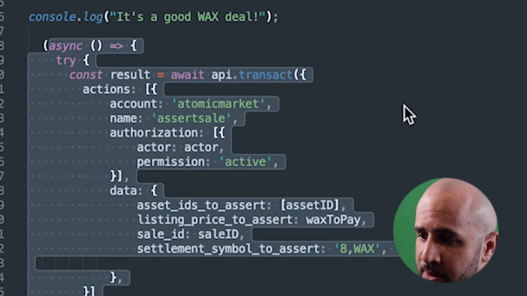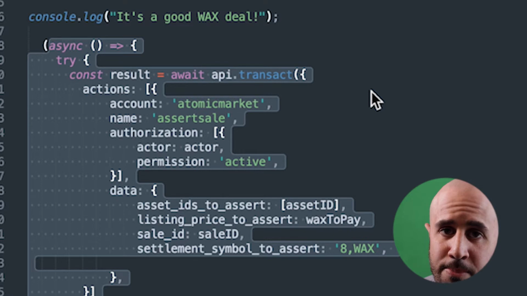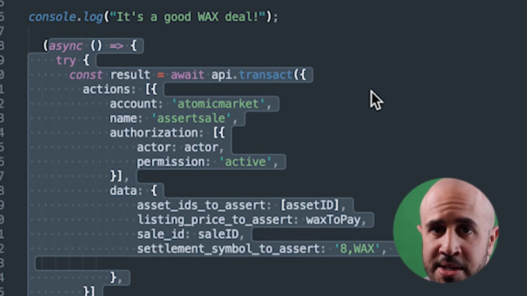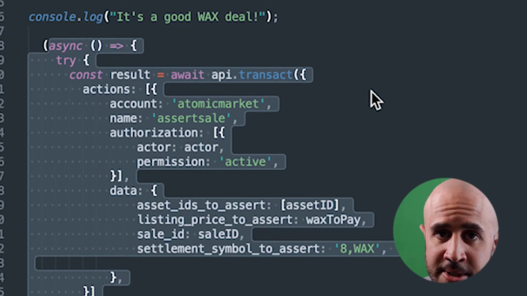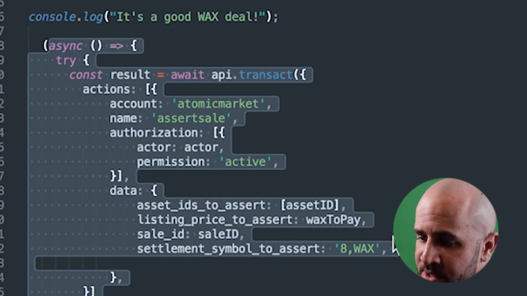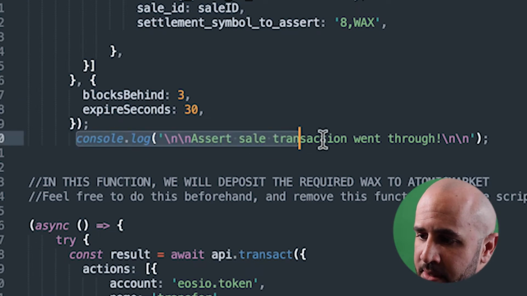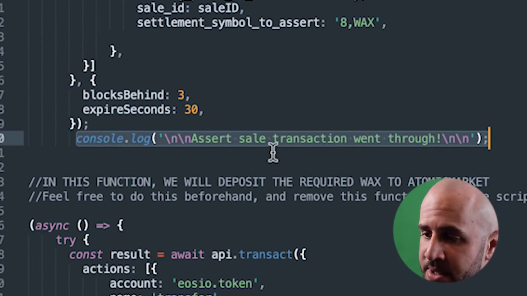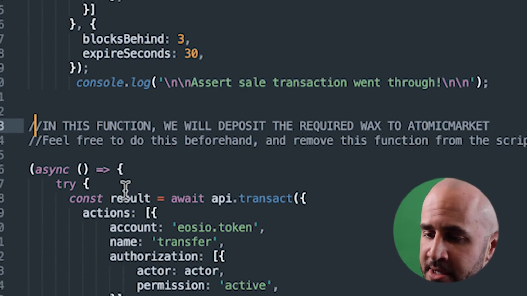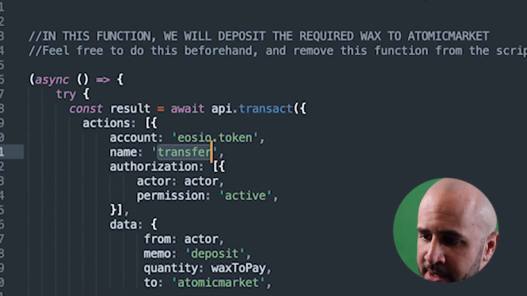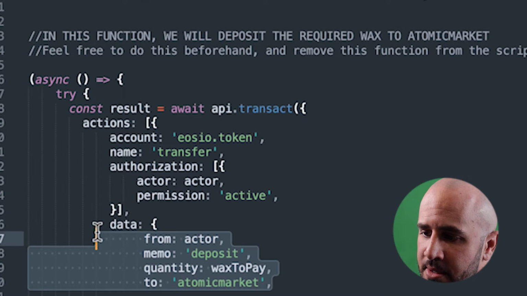is going to assert the sale. So to buy an NFT on Wax, there are 3 functions that have to happen. The first one is assert sale. So that's you basically telling the blockchain, I'm about to buy this NFT in a minute, so get ready. So that's one transaction. And then if that goes through successfully, our bot is going to tell us the assert sale transaction went through, and then it's going to continue forward and move on with the next transaction, which is a transfer right here to the Atomic Market contract.